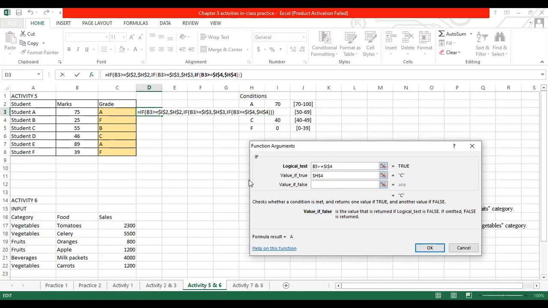Then there's only one option left. So therefore, you can simply say, if none of these conditions are satisfied, assign that person the F grade. Great. Very good.